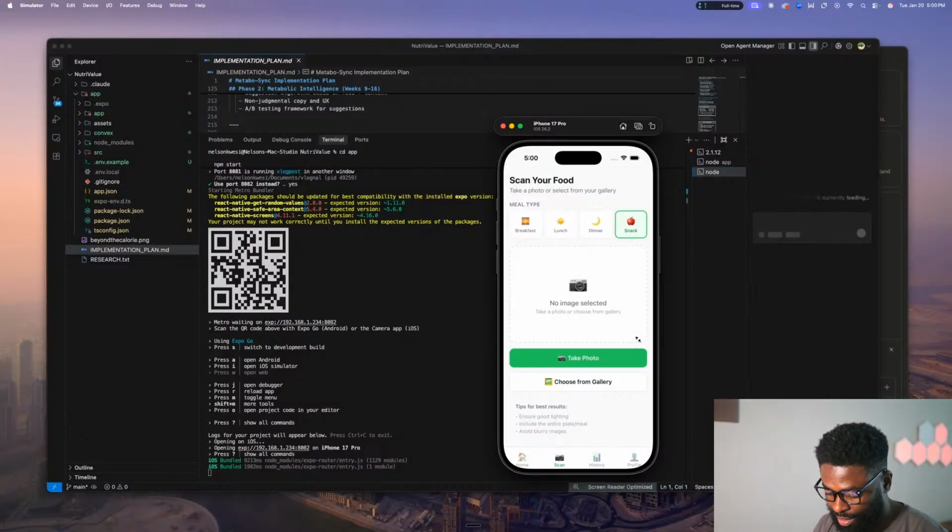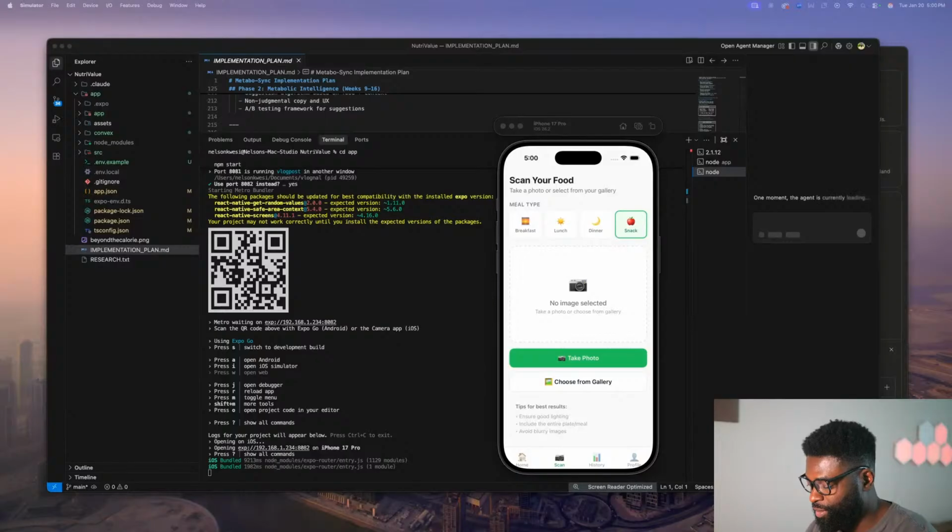I'm gonna hit retake. Oh, and it has an option to choose from gallery as well. So what we can do is I can just go download some random food, okay? And I'm gonna download one of my favorite foods.